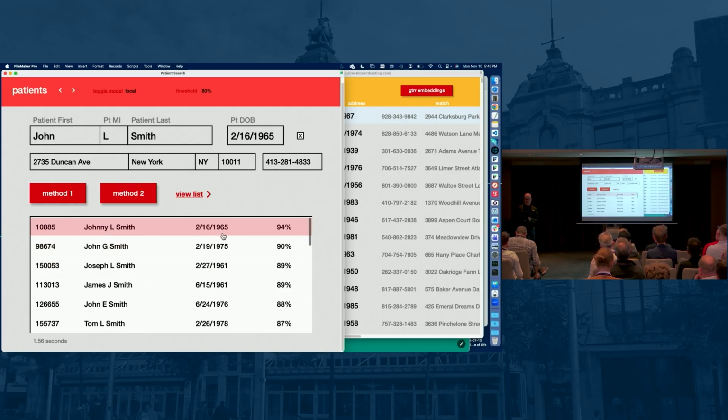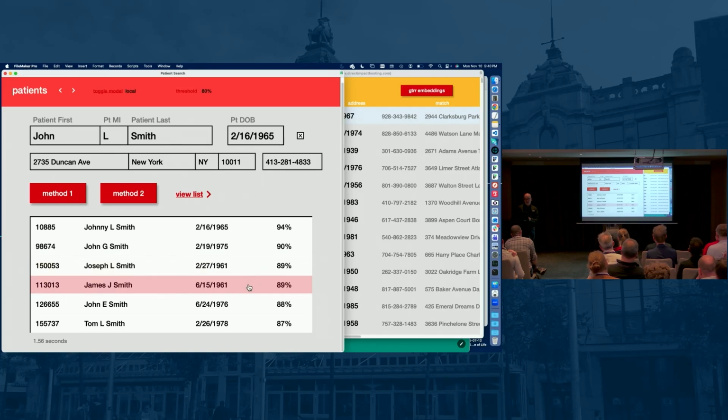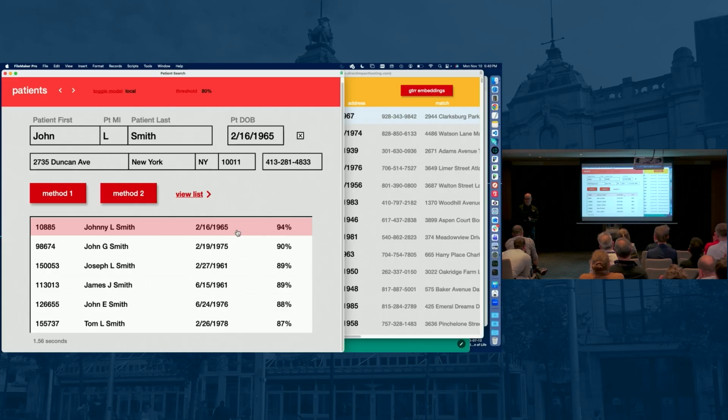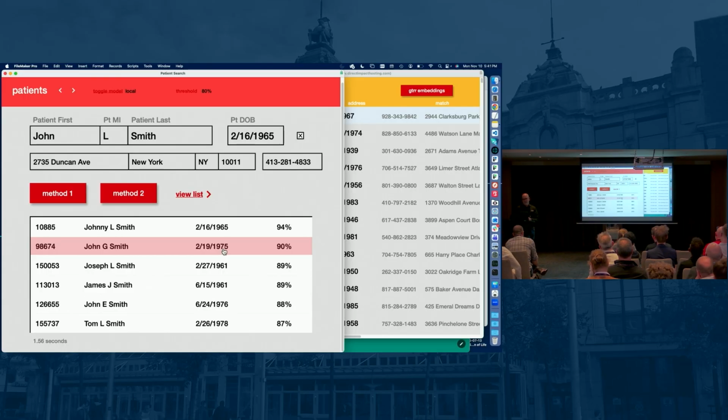But you can see lots of John Smiths, lots of fairly high scores. So some of these, you'd have to make a judgment, like Johnny L. Smith, February 16th, 1965. This is probably the one. It's pretty much a match. But John G. Smith, born in 1975, still says it's 90%. I would say that's not a good result. If it's that far off, I don't know. So you do have to make some judgments about how to. Sorry? 10 years off is a one-letter typo. Yeah, it's true. That is a good point, actually.